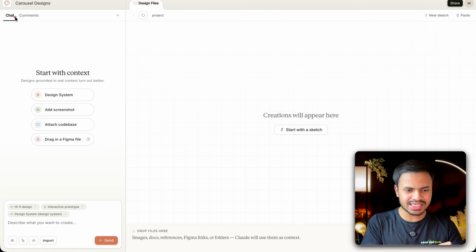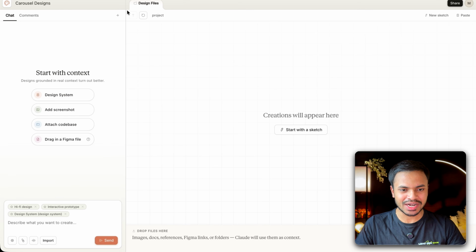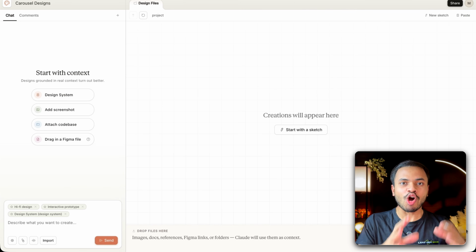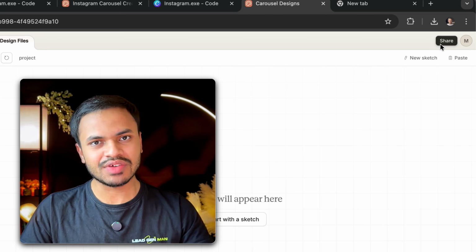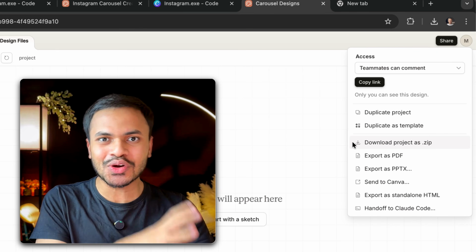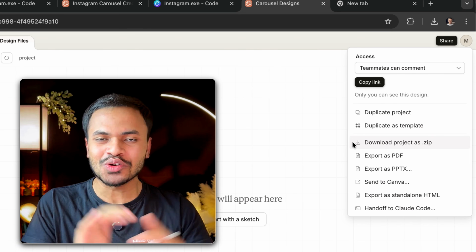Now comes our design canvas, where on the left hand side you will chat with it so that you can make any changes, upload a reference, upload a screenshot or any code base. And here is our beautiful dashboard where you will see a live result of what it is generating or doing for your designs. And the best part here is once you're done with your design, you can export or hand off to Claude Code. It will start designing an actual working app for you.